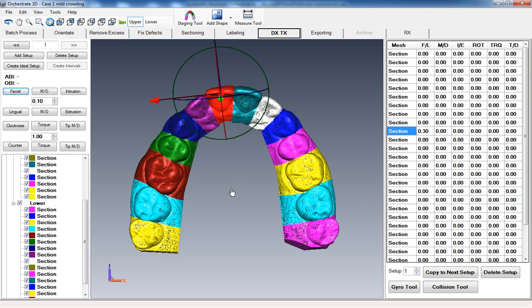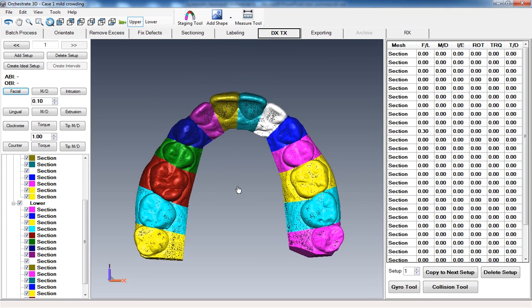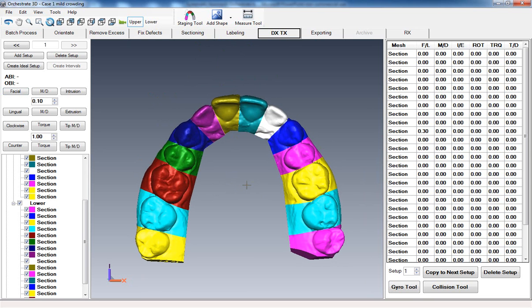So what we've done is we moved this tooth facially 0.3 millimeters. And we could probably move this lateral facially a little bit, as well as do some clockwise rotation. Again, each time I click on these buttons, it's going to move the tooth exactly 1 degree for each time I click on the desired direction.